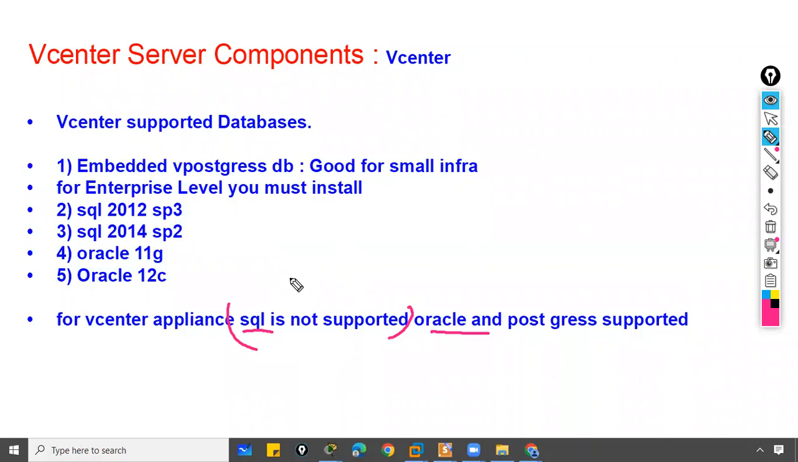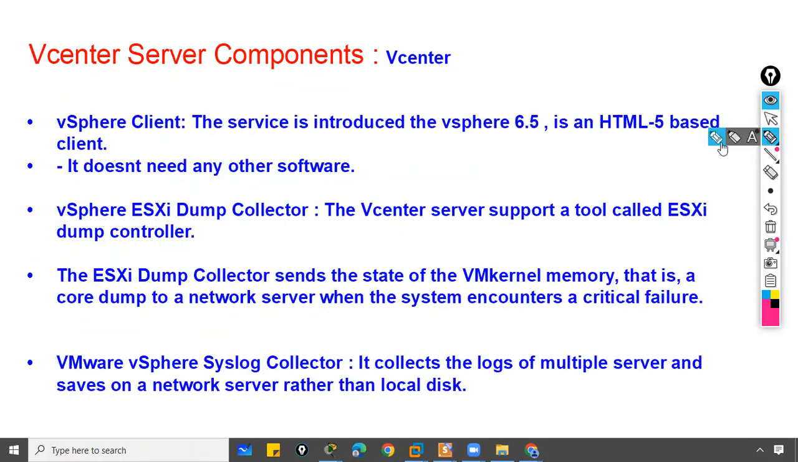Because the virtual appliance is created on Linux, and this SQL is the product of Microsoft. That is why the virtual appliance doesn't support this SQL. You need to use the Oracle database there. And it is having some other components.